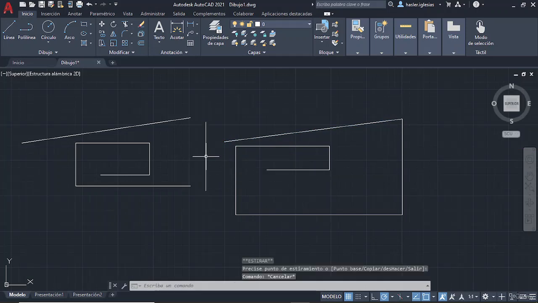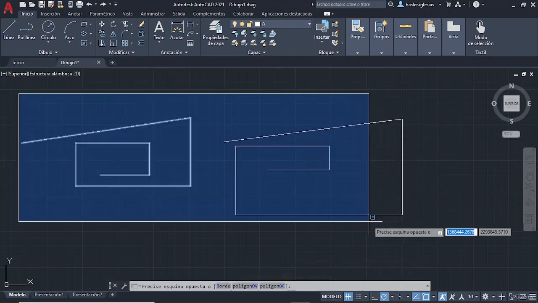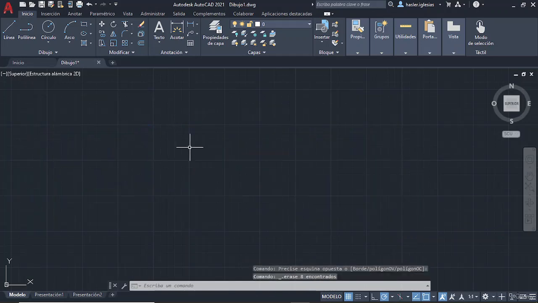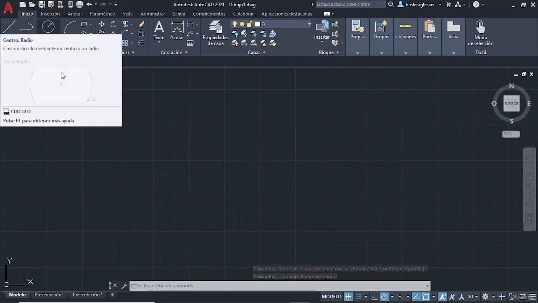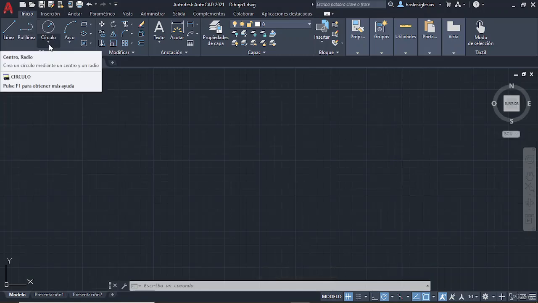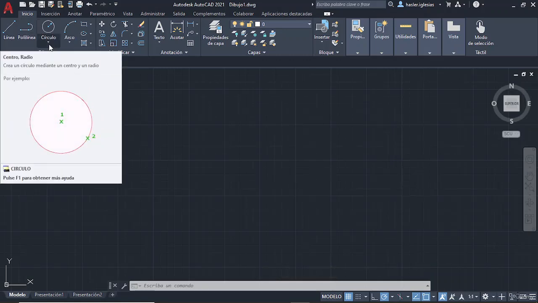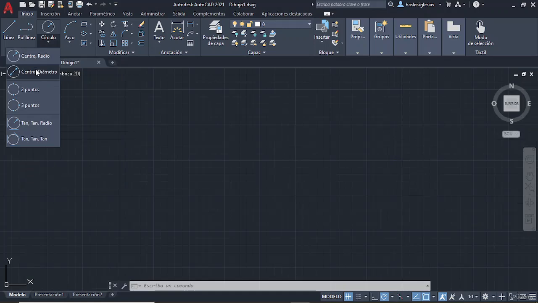I press Ctrl C. Okay, this is the main difference of line and polyline. Okay, let's go with a circle, the command circle. If you see here, it has a small arrow below, because if I click there, I have different options to draw a circle.